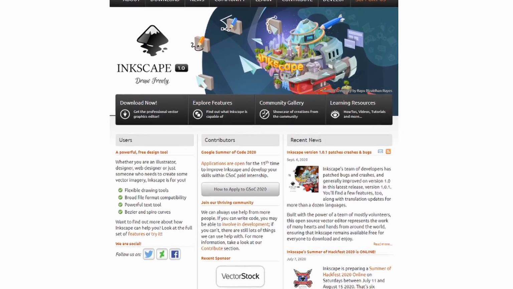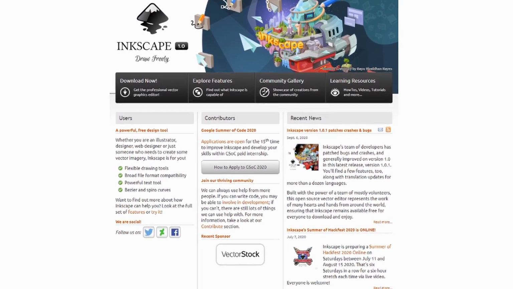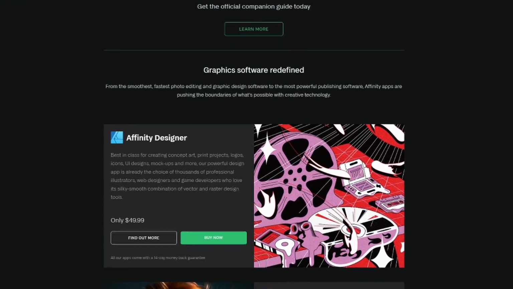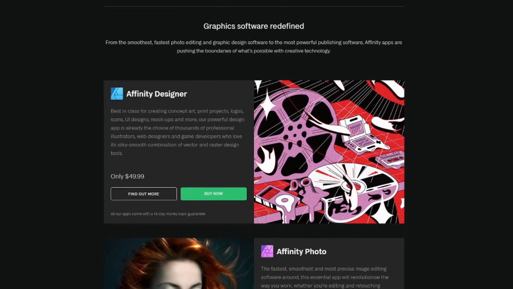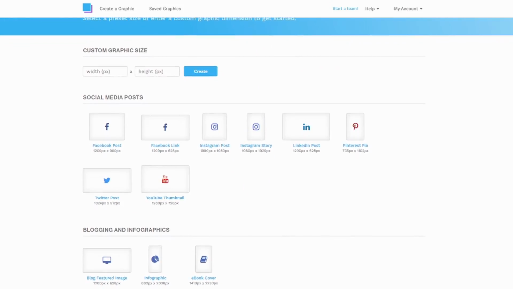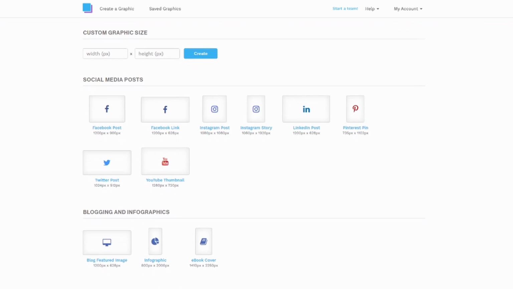You can either use free software that's available online that you have to build it from scratch, or you can use paid software like the Affinity design suite and have to build it from scratch as well. You just have more tools at your disposal. But there's a third option that most people don't know about, and that's the website called Snappa.